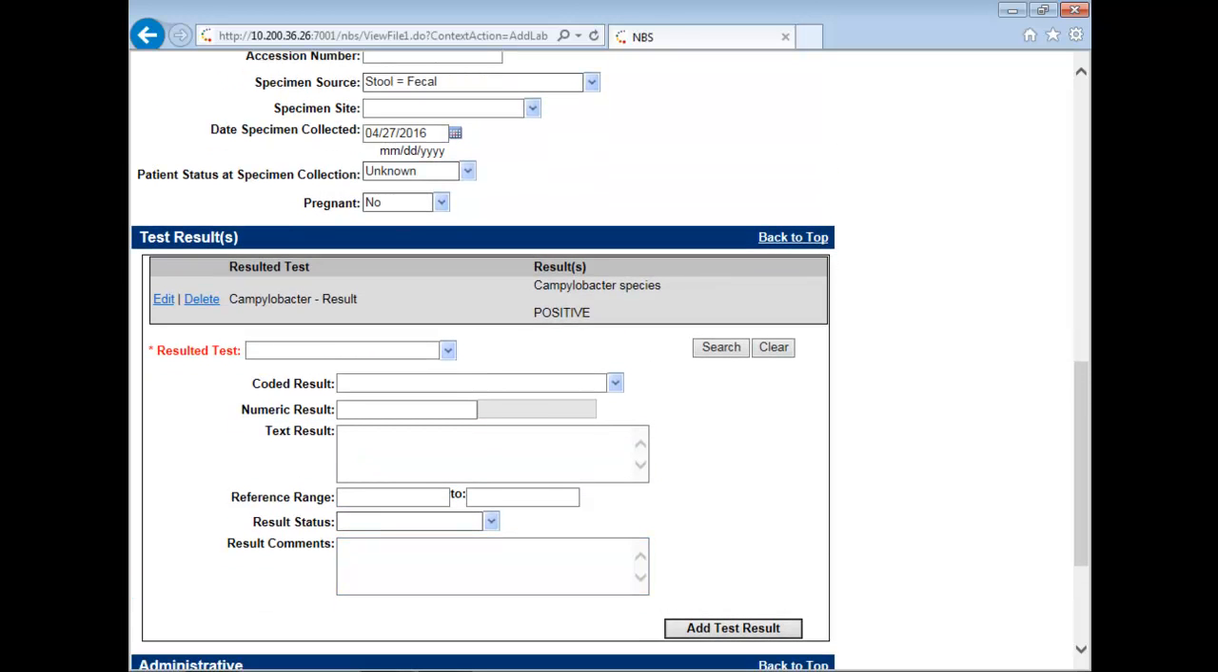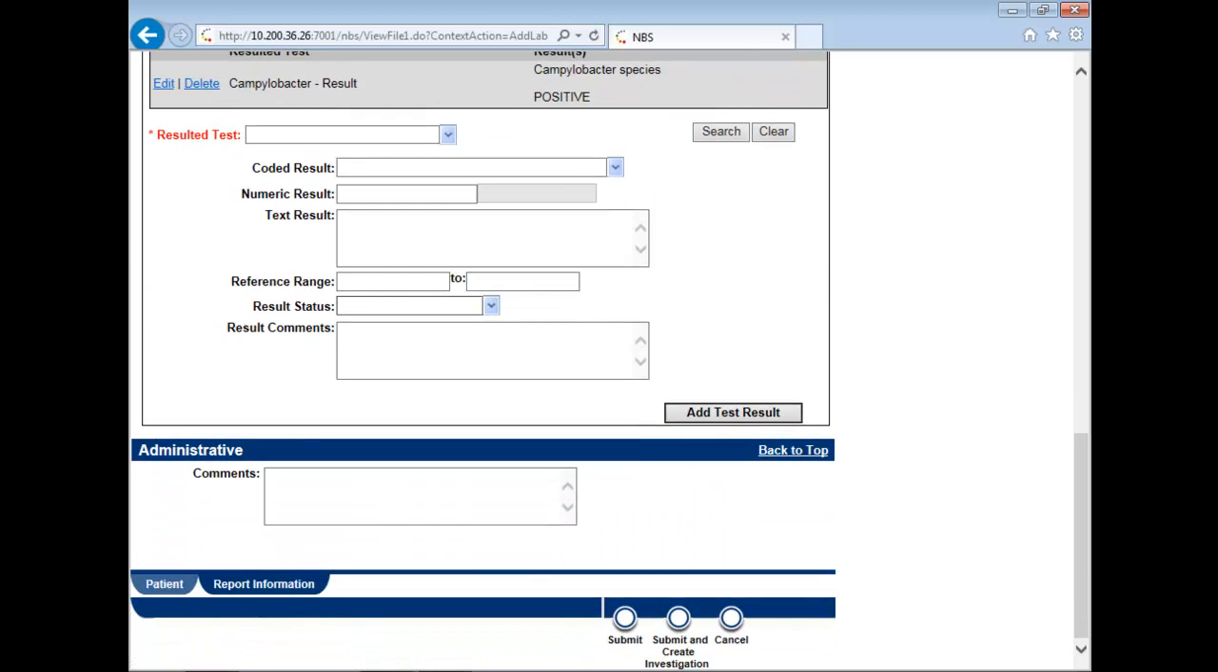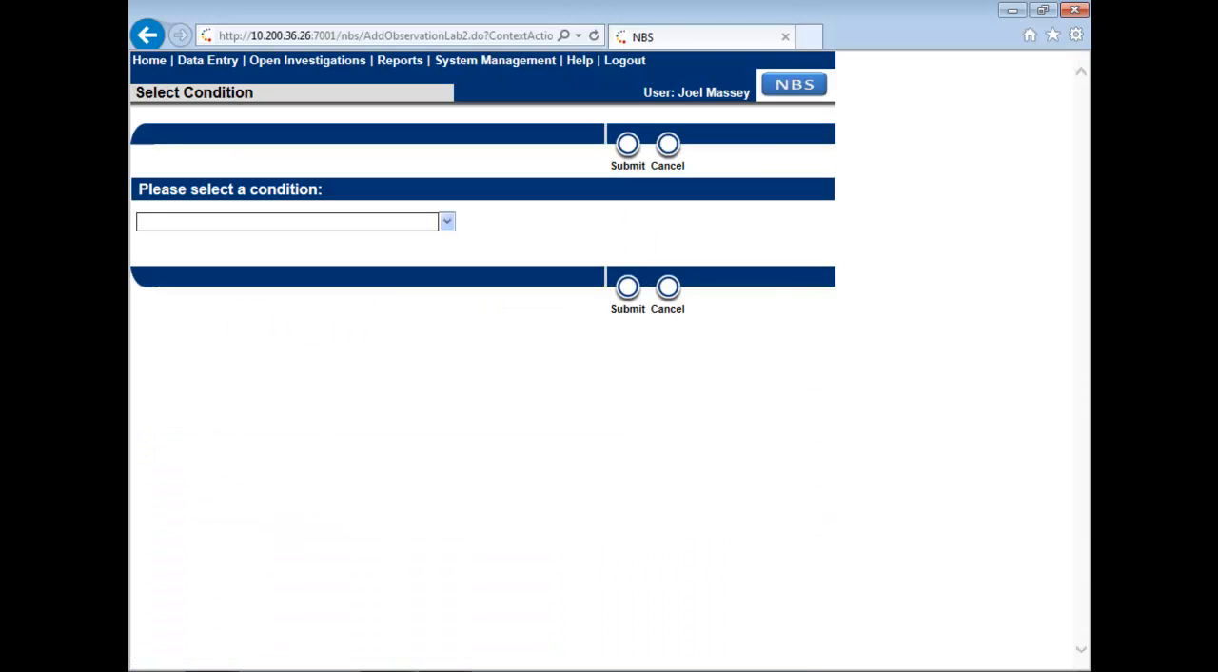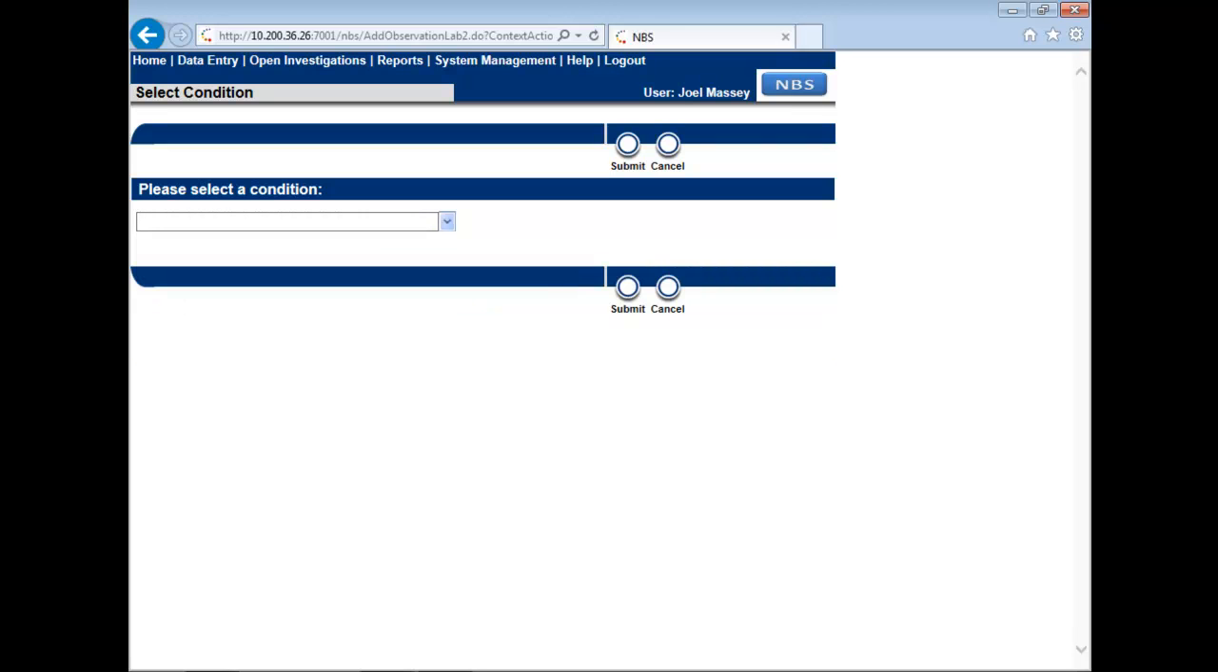If the test results box is grayed out, proceed to click Create Investigation at the bottom. Now you have started an investigation out of this lab report. In our next video segment, segment 3, we will select the condition.